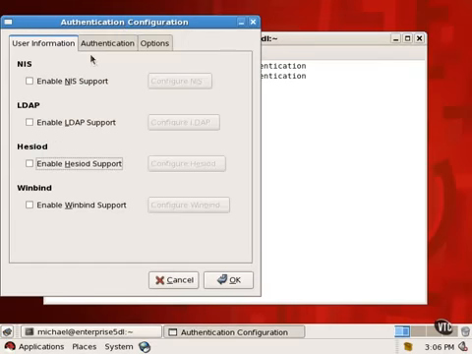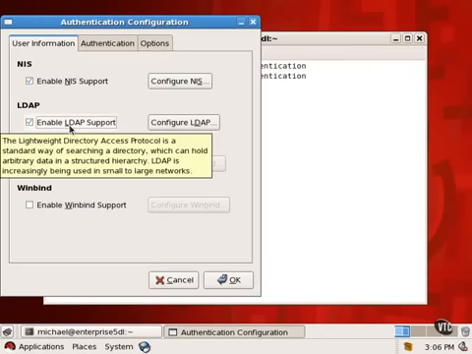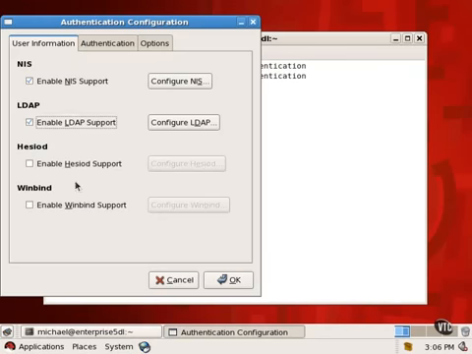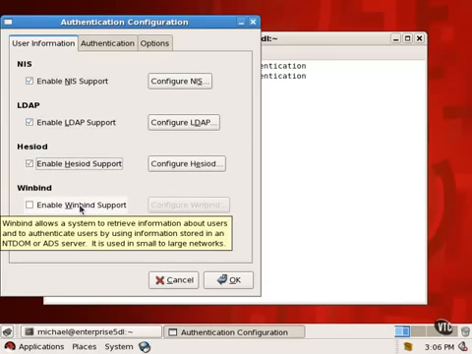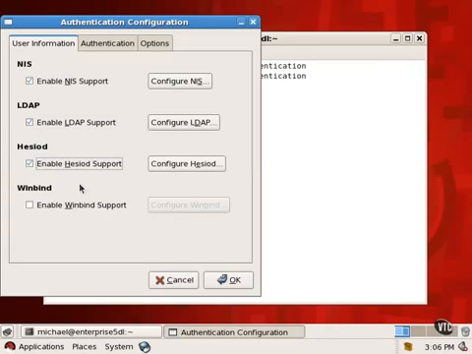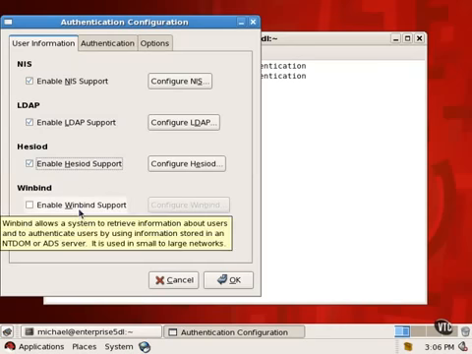As you can see, you can configure the NIS service, also known as the Network Information Service, LDAP, which is the Lightweight Directory Access Protocol, Hesiod, which is not mentioned in the Red Hat curriculum or exam prep guide, as well as the Winbind service, which can be pointed to a Microsoft authentication database.